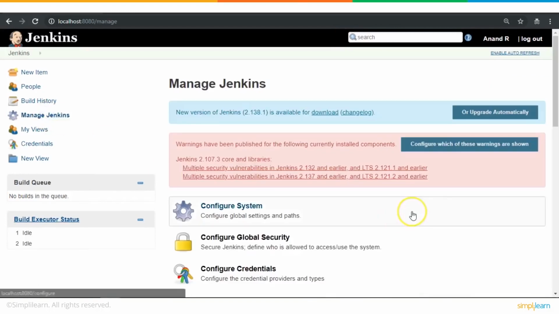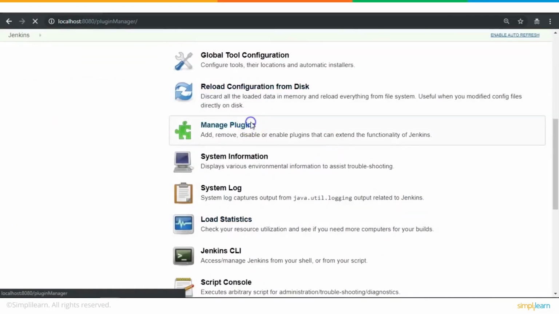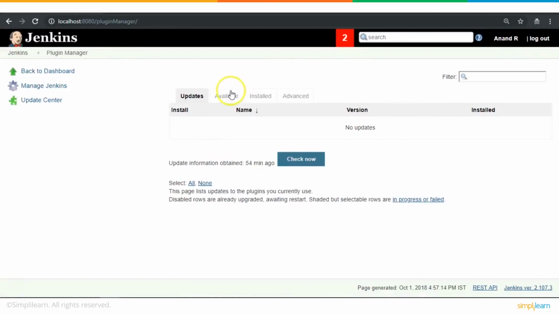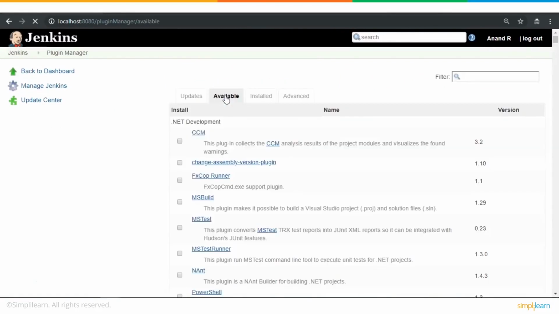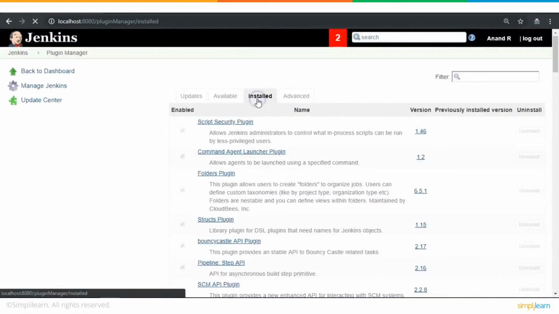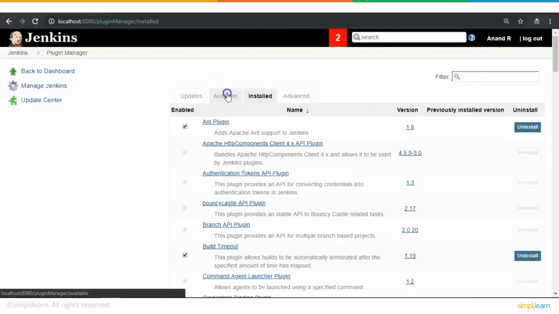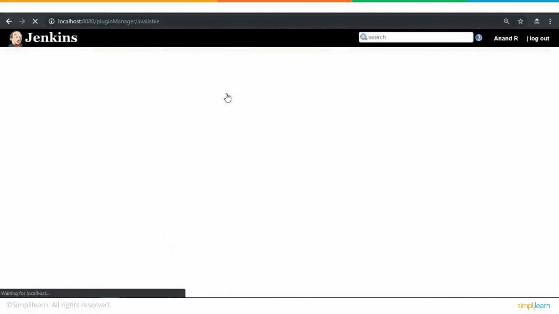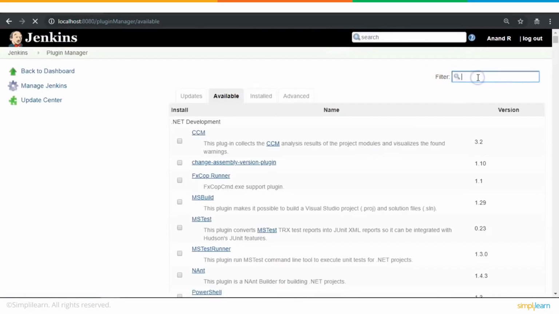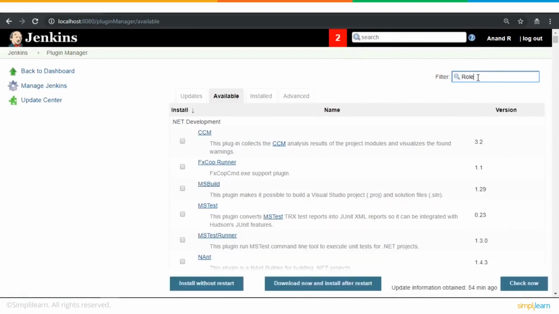So I get into manage Jenkins and manage plugins. A little bit of a confusing screen in my opinion. There is updates, available, installed and advanced. As of now, we don't have the role-based plugin. So let me go to available. It'll take some time for it to get refreshed. All right, now these are the available plugins. These are the installed plugins. All right, so let me come back to available and I would want to search for my role-based access plugin. So I would just search for role and hit enter.